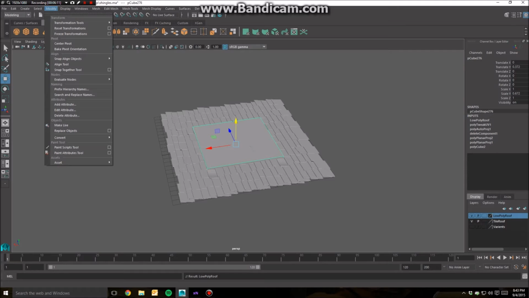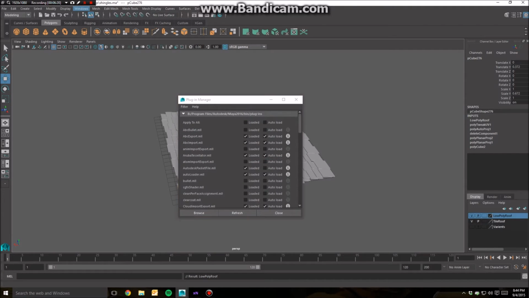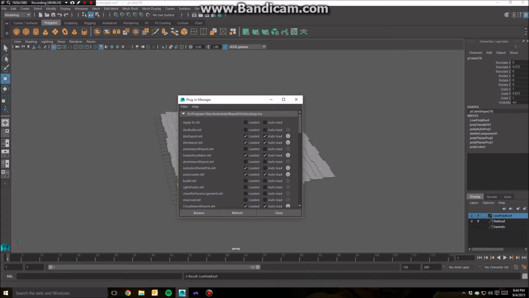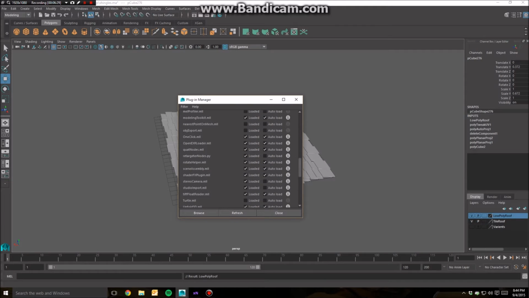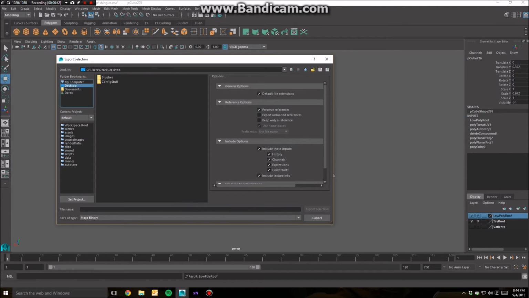So together we're going to find the plugin manager. Awesome. So that was Windows, Settings, Preferences, Plugin Manager. And we're going to scroll, try and find OBJ export loaded, auto load. That auto load makes sure that it constantly is there whenever you open Maya, you don't have to always go in and load it again. Close it. File, export again, one last time.